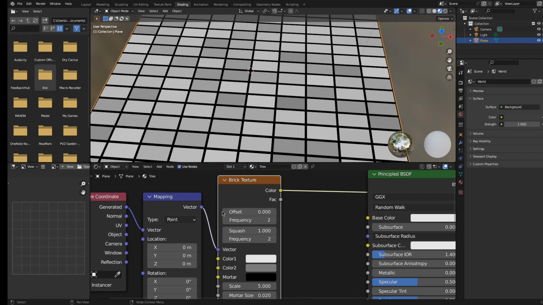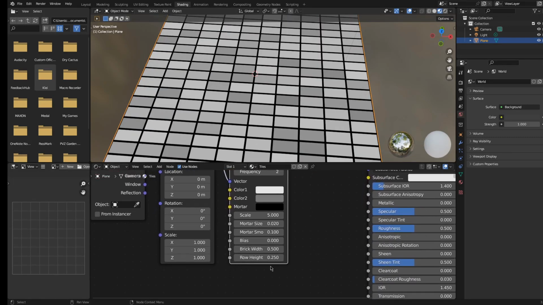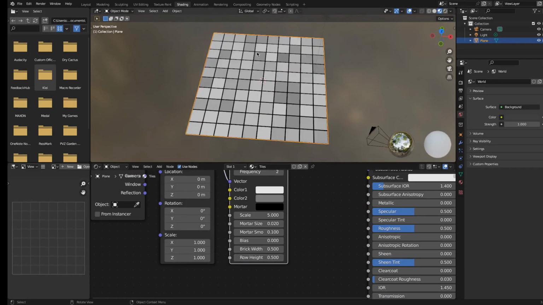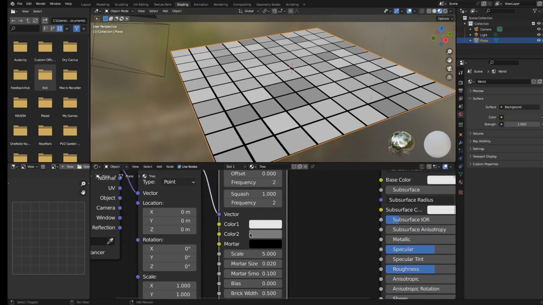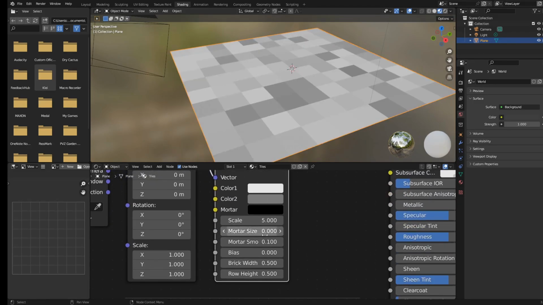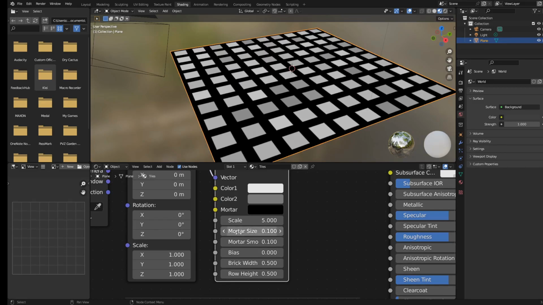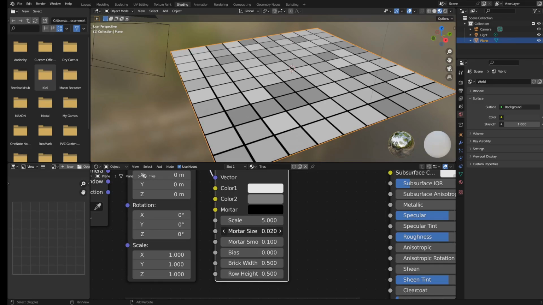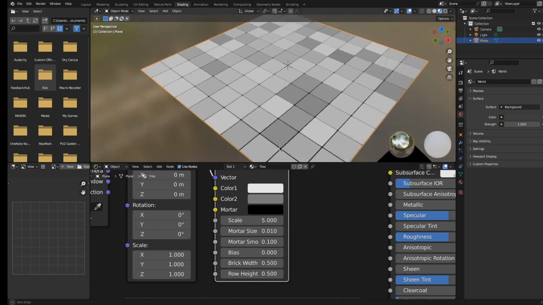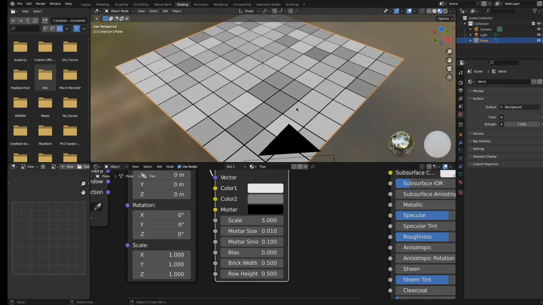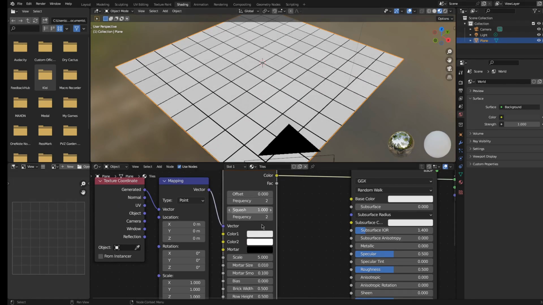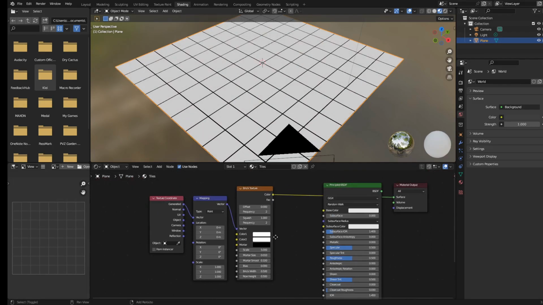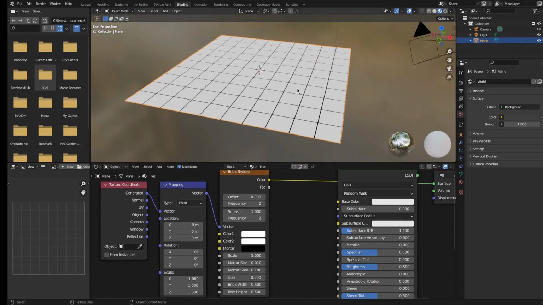Make sure the offset is set to 0 and make sure the row height is equal to the row width. So I'm just going to do 0.5 and it's already square. You can also just make the mortar scale a tiny bit smaller. I think I'm gonna make the mortar size a bit smaller, like 0.10 to 0.01, and I'm just gonna set the colors both to pure white, and that's basically all we need for the brick texture.